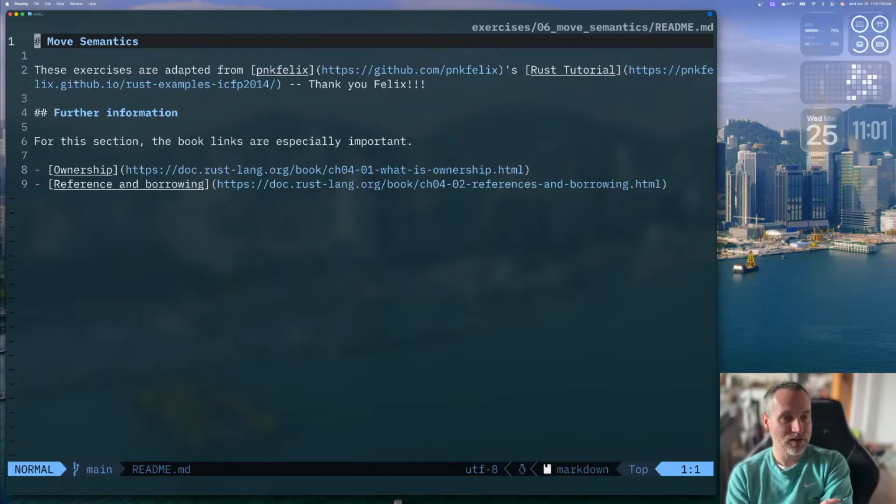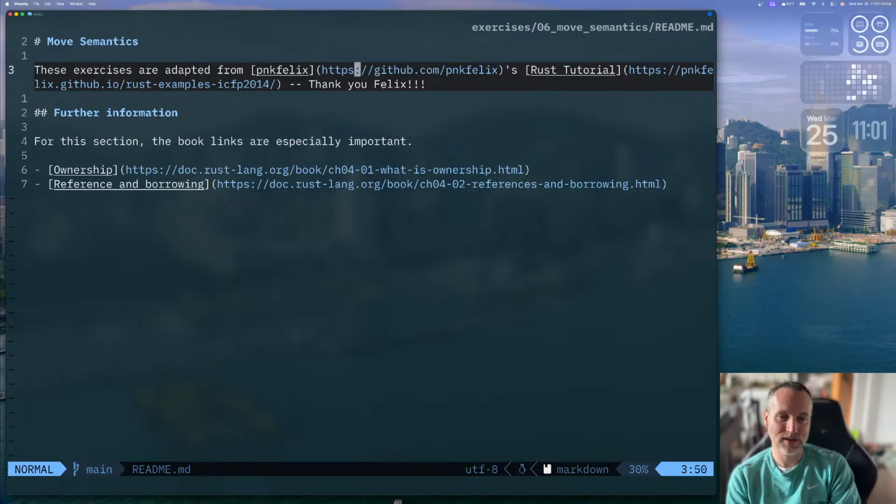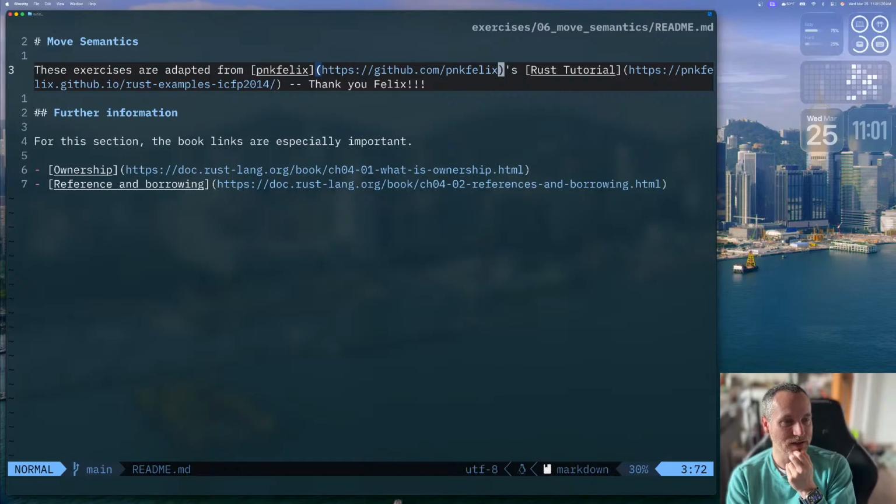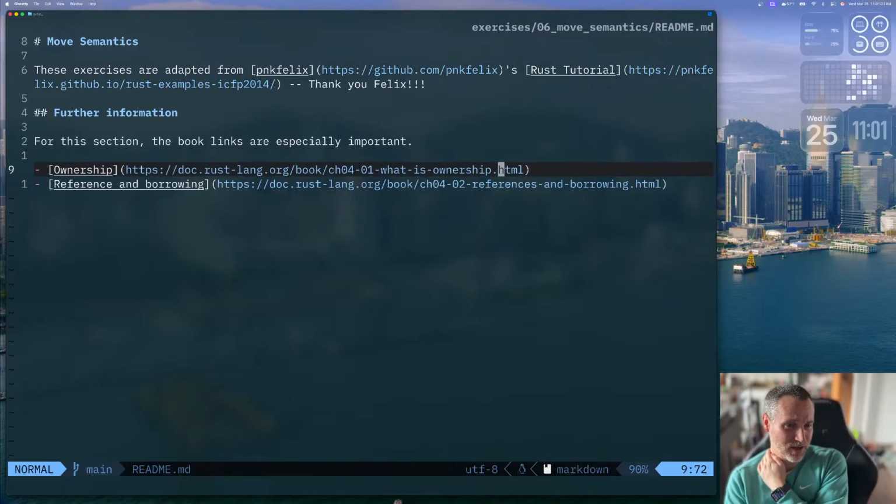All right, so this exercise is adapted from, all right, cool. So maybe check out that exercise here from this GitHub user. And then let's see, Rust tutorial. All right, cool. It says thank you. All right, we got to talk about ownership, referencing, and borrowing.